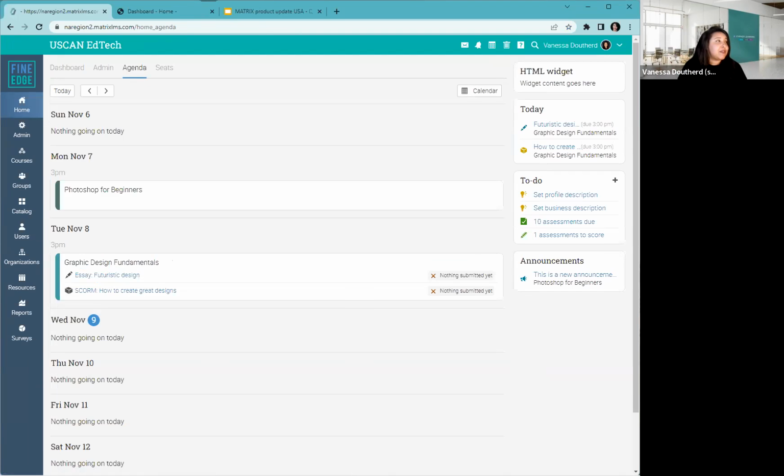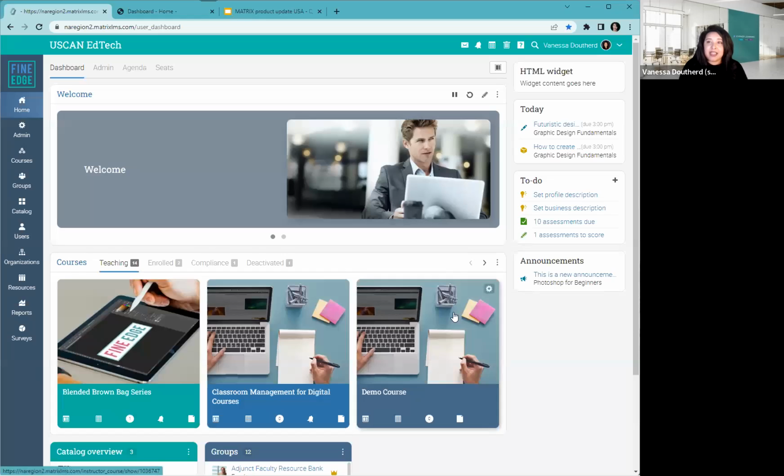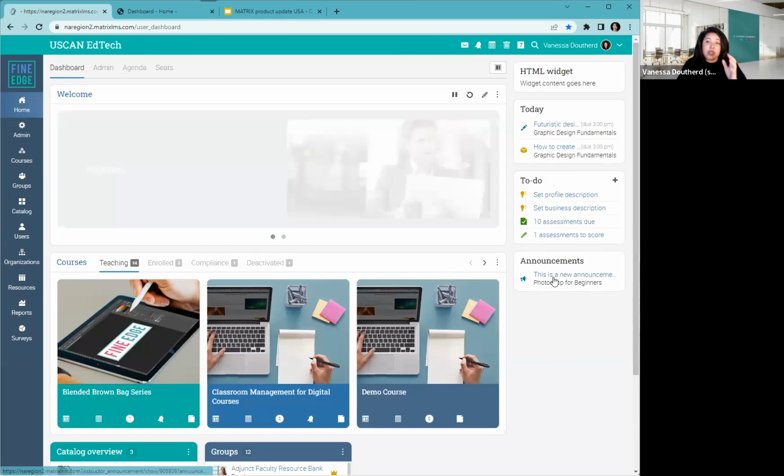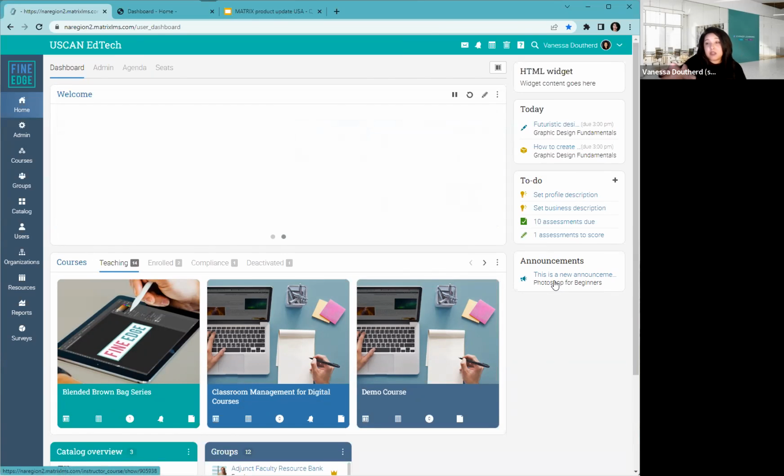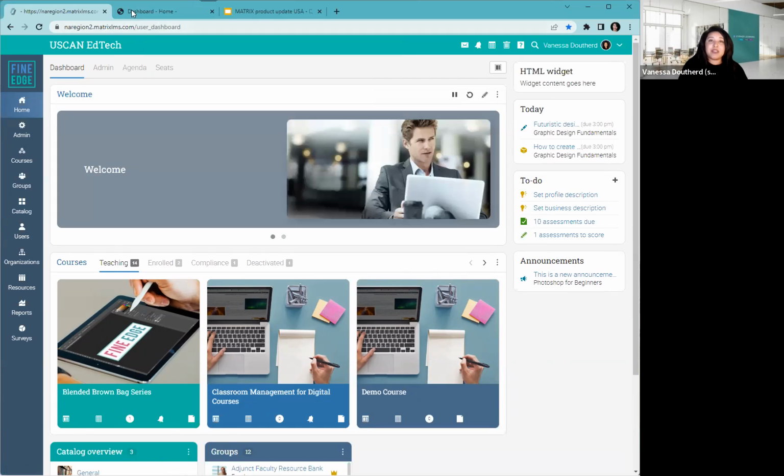So that's the first update. The next update on the dashboard is going to be over in this right panel with the announcements widget. Before, when we had announcements, whether they were associated with a course or associated with a group, that announcement would come to this widget, which is not the new part, and a person would click this announcement and it would open up into a new tab inside of their browser.